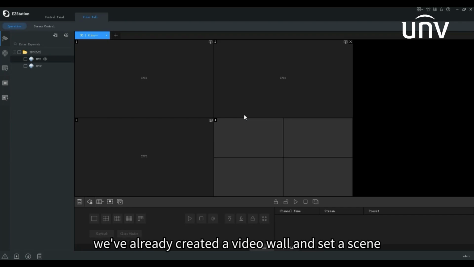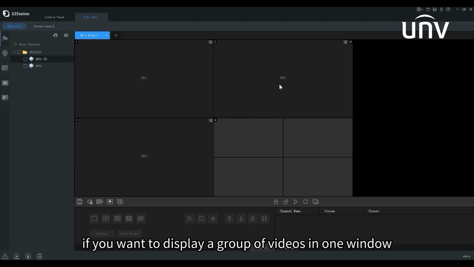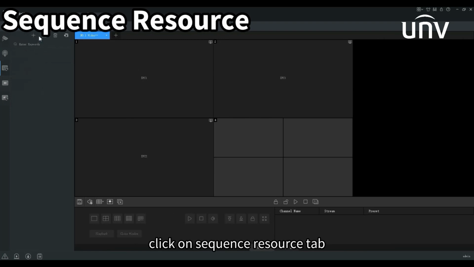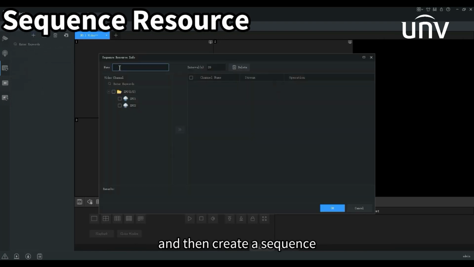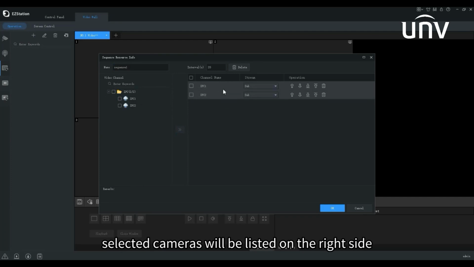This is where we were in the last part. We've already created a video wall and set a scene. If you want to display a group of videos in one window, click on Sequence Resource tab, and then create a sequence. Type a name in the field. Select video channels as needed. Then click this arrow button. Selected cameras will be listed on the right side.